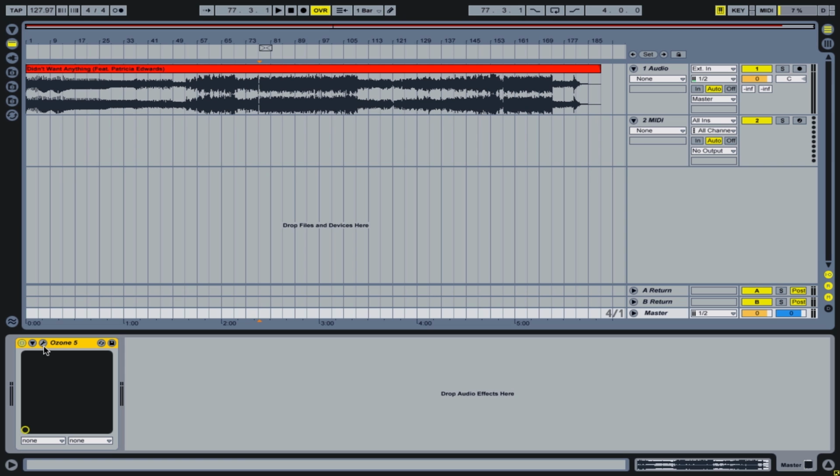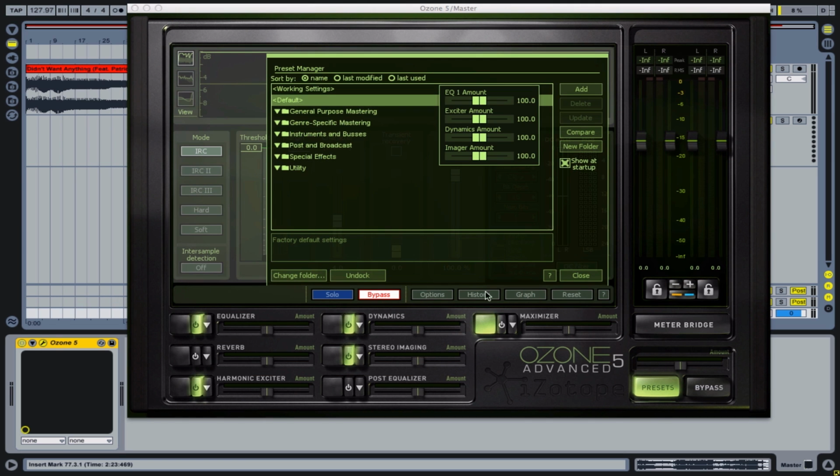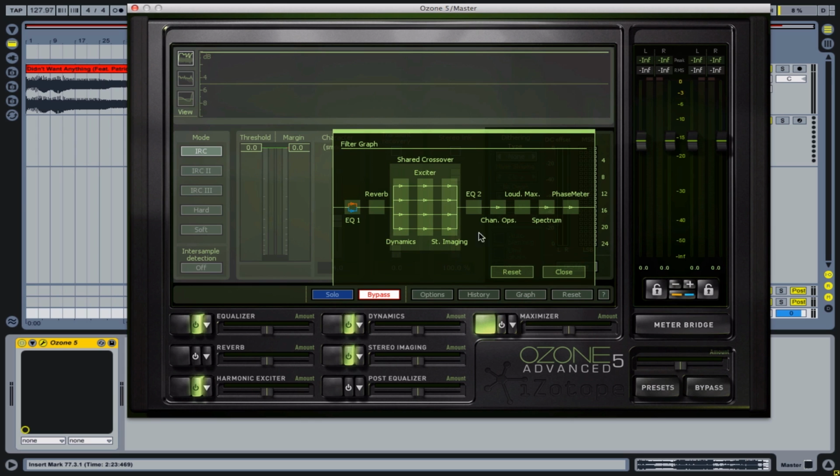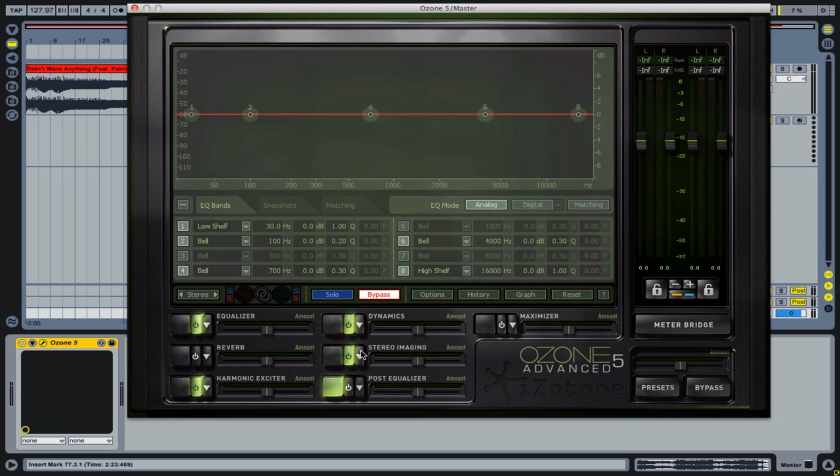In the previous tutorials, we went over the Post Equalizer, harmonic exciter, dynamic stereo imaging, and maximizer inside of Ozone. Sorry, we didn't go over the maximizer before, but we'll be going through that today. So you can see in our graph, the EQ2 comes first, so we'll go there next.